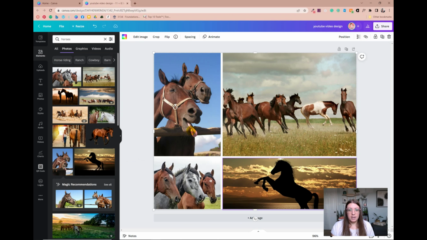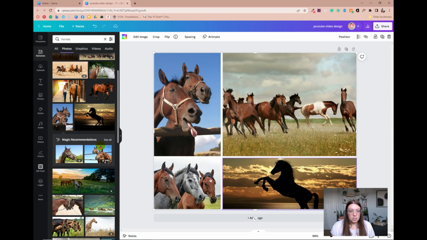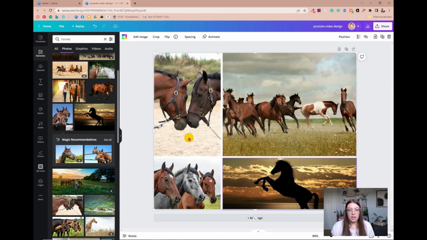Perfect. Maybe I didn't realize this horse was sticking out its tongue. I don't want a horse sticking out its tongue. So I am going to go back and find another free image of these 2. No, that's not a free image. I'm going to take these 2 guys. And then if I don't like it, I can just drag a new image over it and replace it.